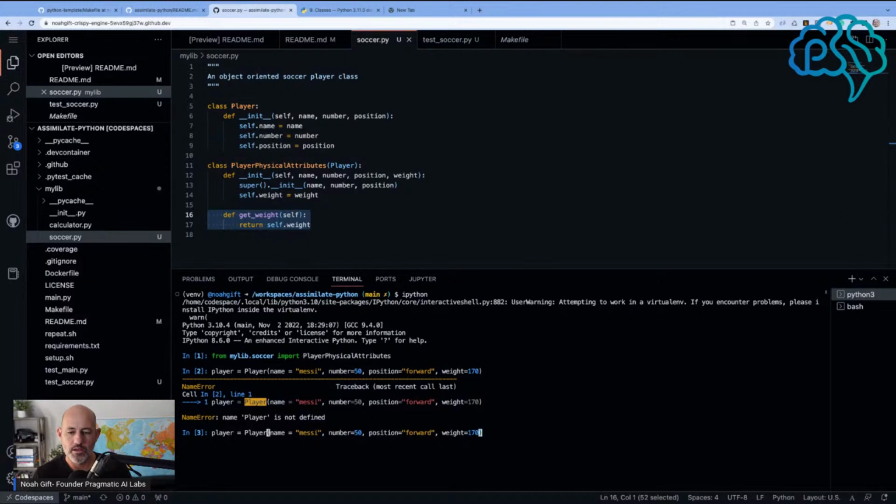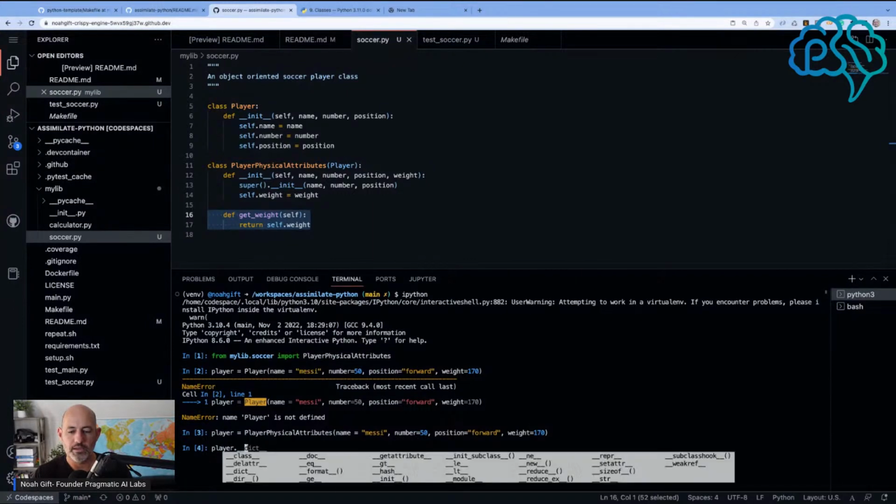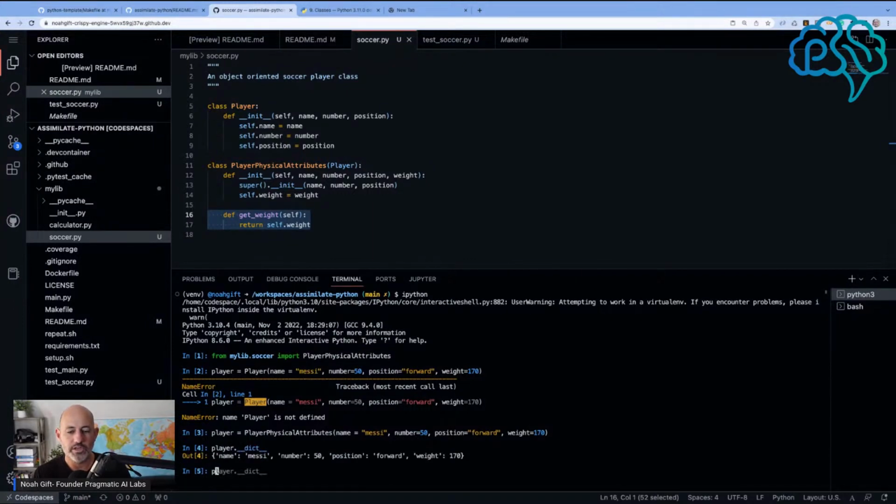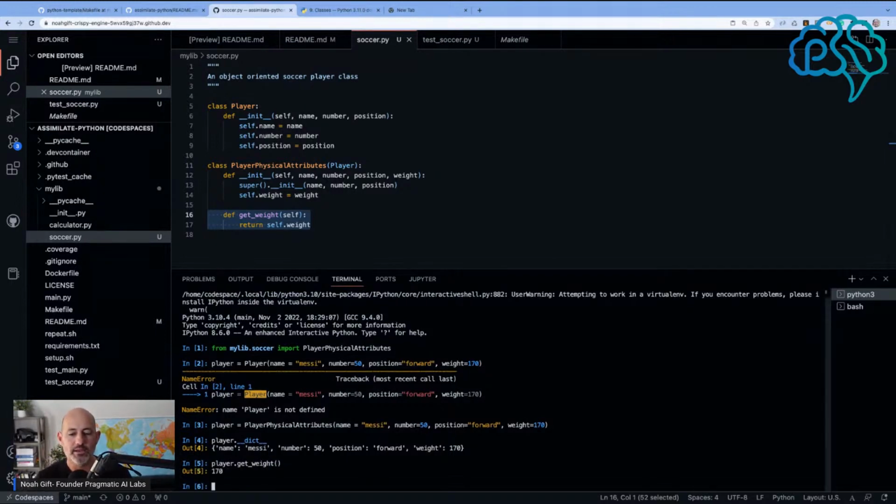Go. Player physical attributes. Player dot dict. Yeah. So now, what is the magic of object-oriented programming? Now I can just call this method that says get weight, and it returns back the weight. And I also could even extend this thing further.